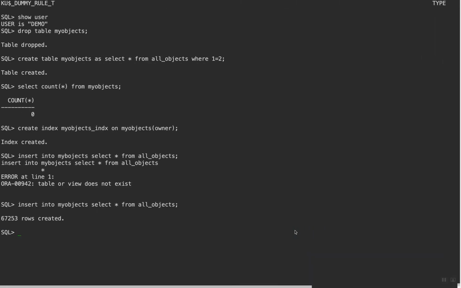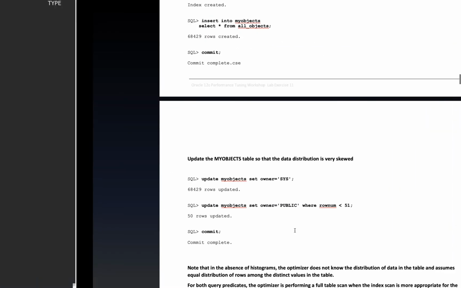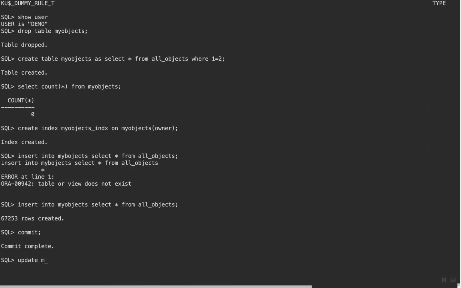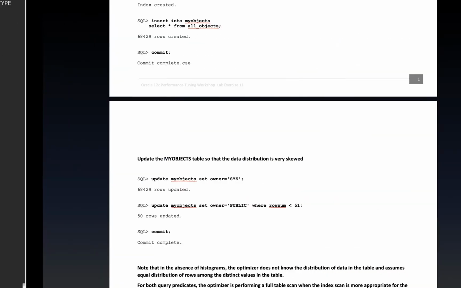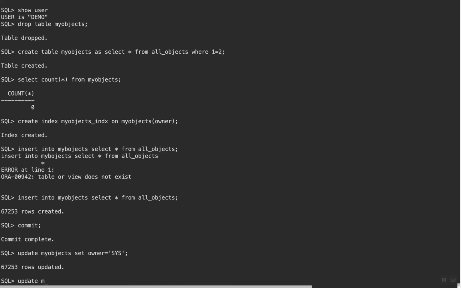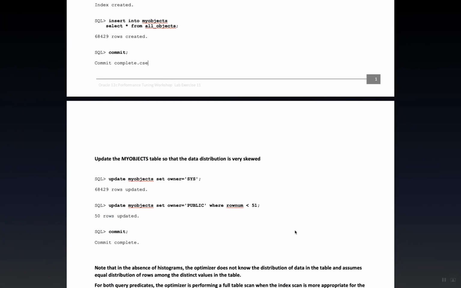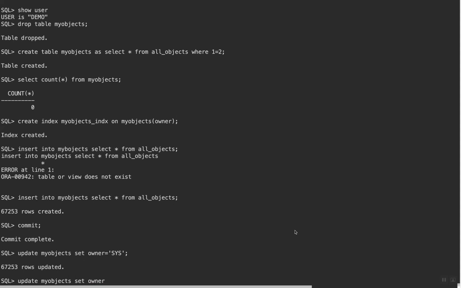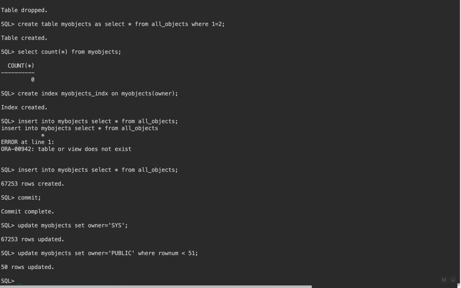Let me put a comment. Now I'm going to update my_objects set owner = 'SYS'. That's what we are doing here. So it updated. Now update my_objects set owner = 'PUBLIC' where rownum is less than 51. So for the first 50 rows it will set the owner to PUBLIC. I'm going to commit here.